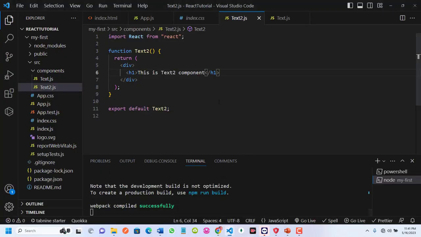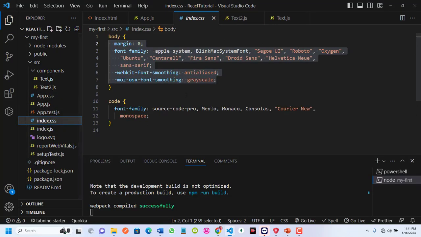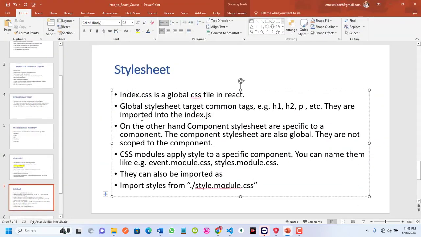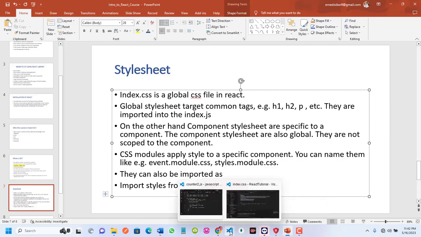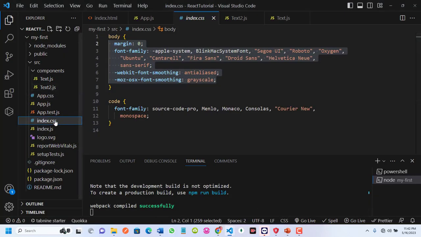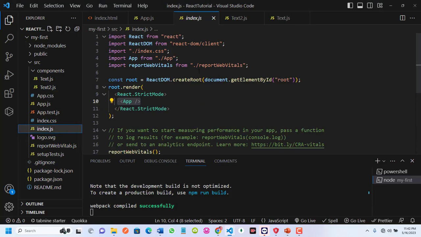So let's proceed. What I want to do is the global style sheet. This is the global style sheet, and we're told that global means covering all. The word global means all, to cover, universal. So I'll come here and say global style sheet targets common tags like h1, h2, paragraph tag, anchor tag, and the rest. They are imported into the index.js. So if you look at this index.css, you see that it is imported into what? The index.js. If I click on index.js, you will see, oh, it's not even here. Okay, that's it. So you can see import index.css. That is one thing you should know, that is global.